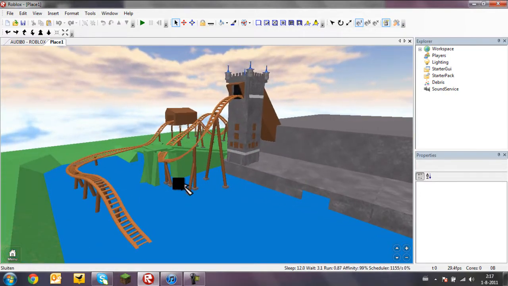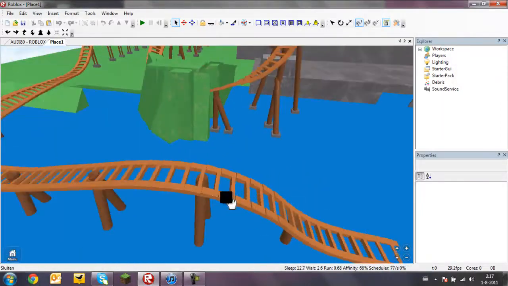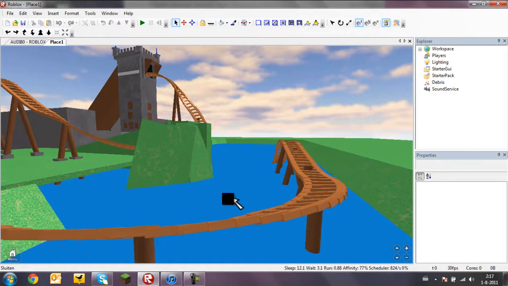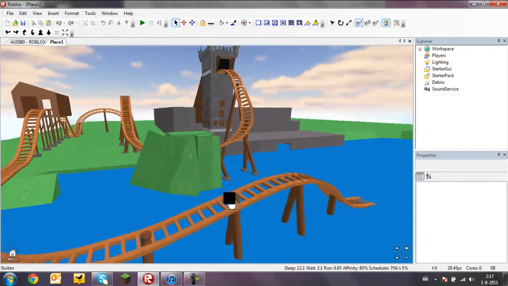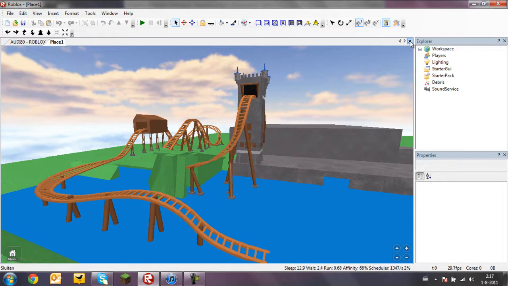So this is also the same method that I'm going to show you right now, and I hope you can understand it and learn very fast. So let's head over to an empty place.